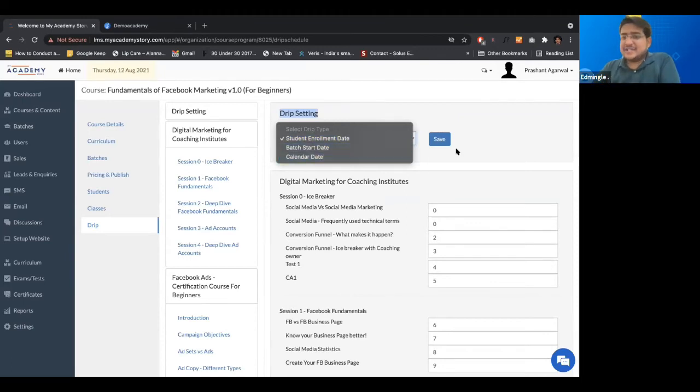Second is batch start date. That is something interesting, because batch is something we generally don't find in LMSs, right?